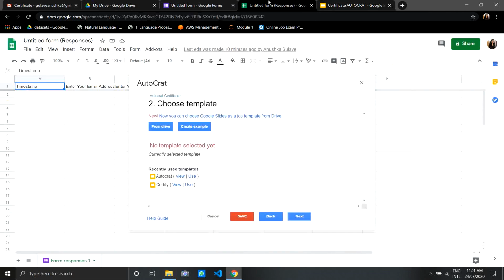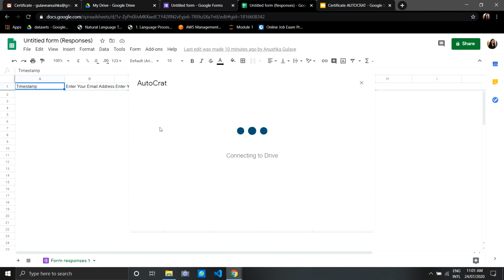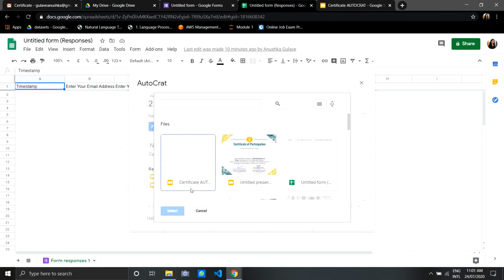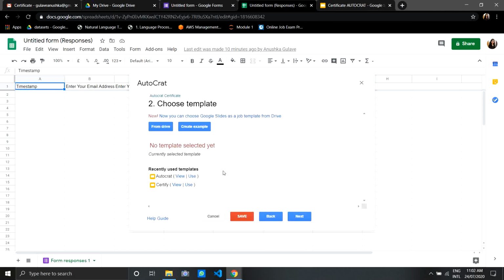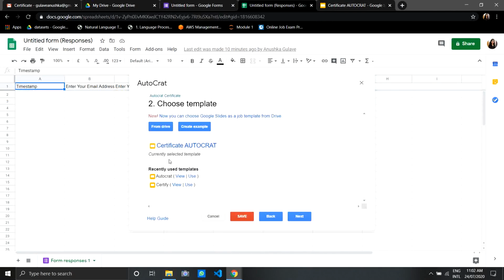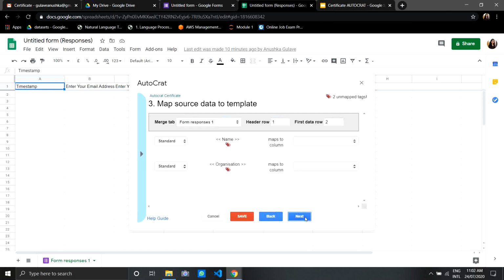Now come here, and we have to choose a template. Okay, so we have to click on from the drive. So we are going to search this. Okay, I have created this certificate autocrat. So I'm going to click it and select it. Okay, so you can see here we have created that template, certificate autocrat, and we have loaded it in our choose template. You can see the name, then click on the next.